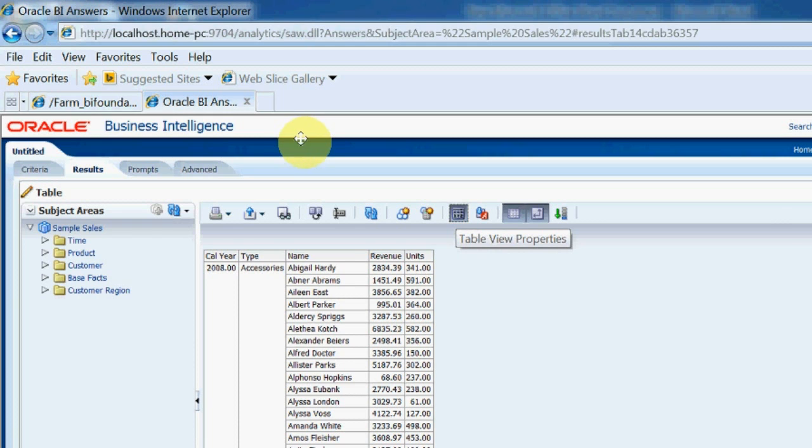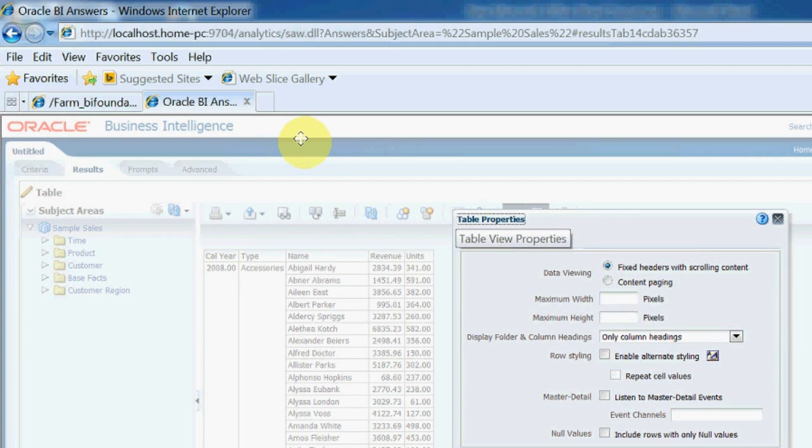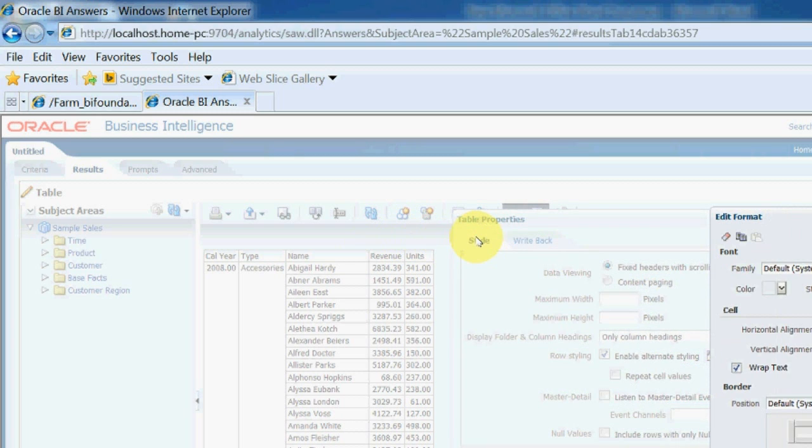Check the table view properties. Here we get some table styling options: display folder, column headings, row styling, and master details. We will discuss these later. For now, we will go for row styling. See here, enable alternative styling. This option gives us the alternative record styling.